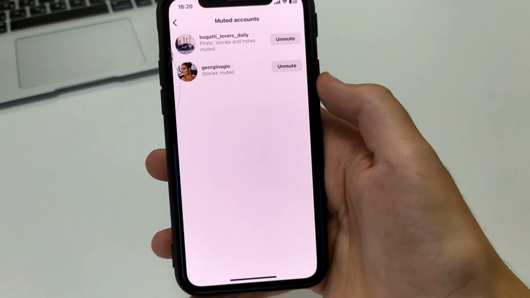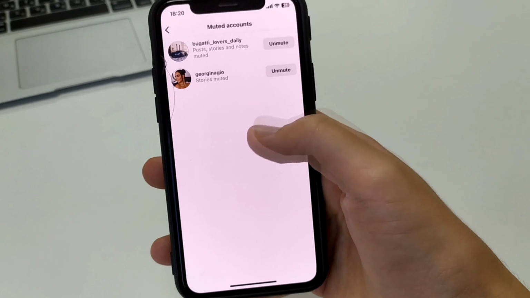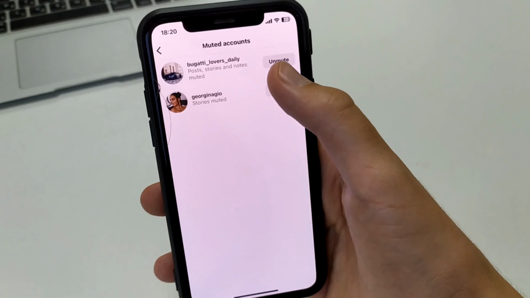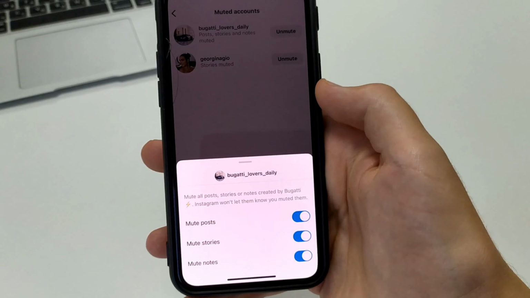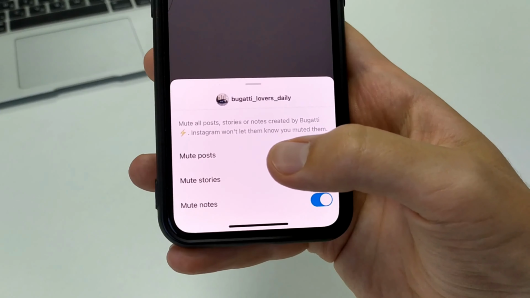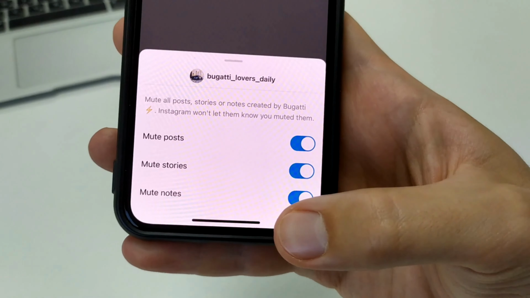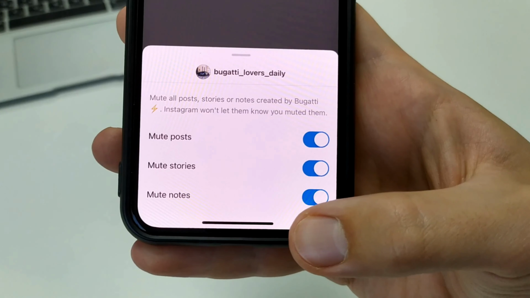Once we go in there, we'll see an account that may have ever been muted. Let's say Posts or Stories. To do that, we select one of these accounts. And here we have a post, a story, and at the bottom we have mute notes.